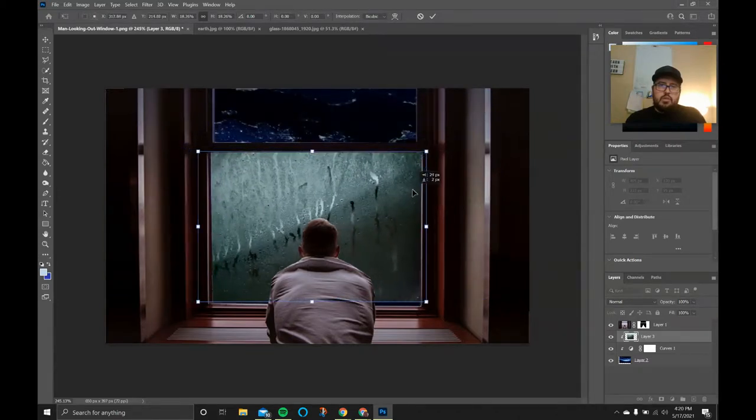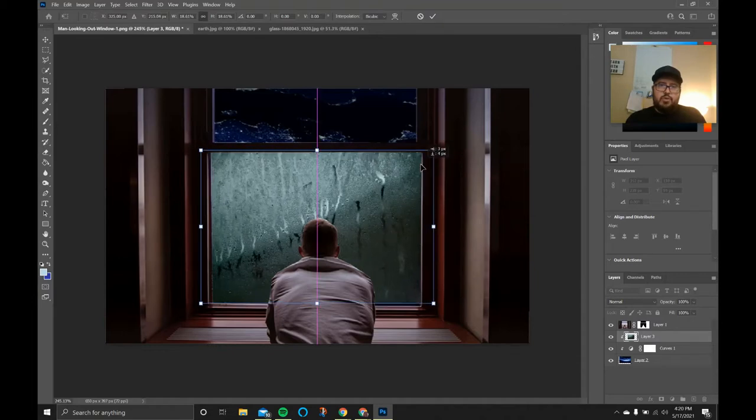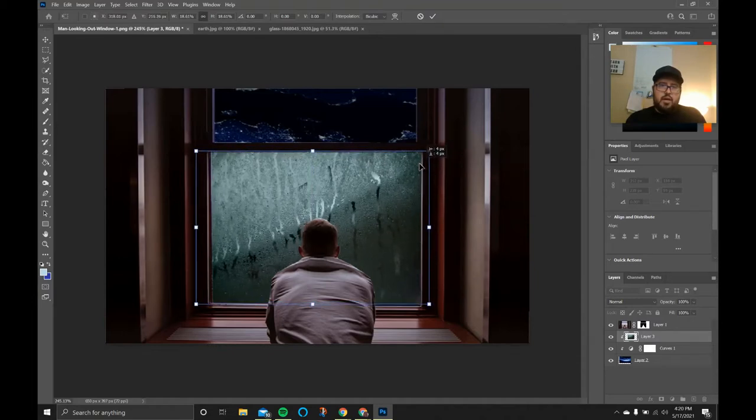Actually, you know what I'm going to do? I'm going to put it on just the bottom window, because to have a streak go through that middle, the wood plank between the panes doesn't look quite right. So there's that. Okay.